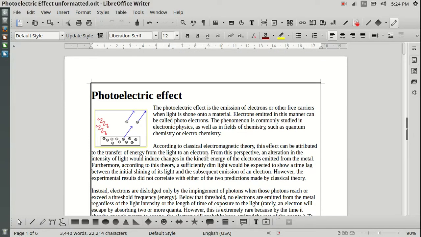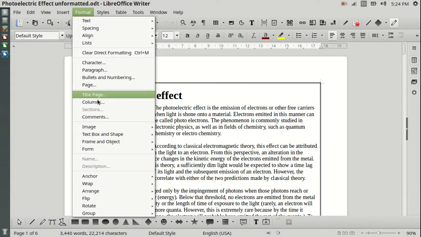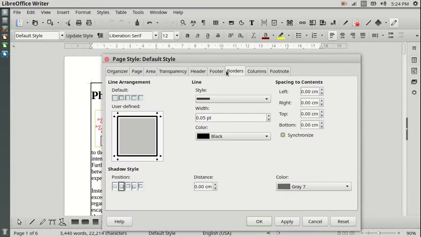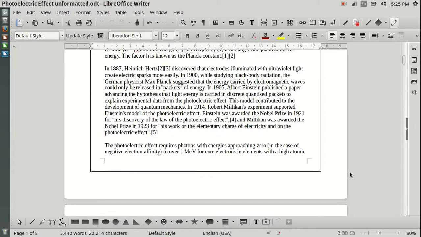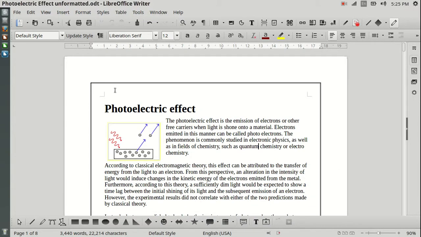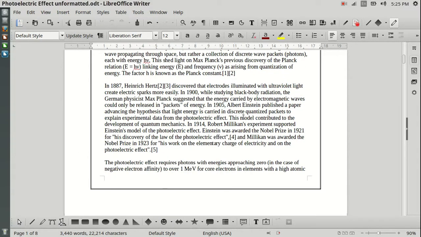The trouble I have right now is that the text is kind of sticking to the border. To fix that, I use the option that we spoke about, Format, Page, Border. Under Border, Spacing to Content. Right now there is absolutely no space from the border and the content. I will increase that, and I'll increase it to 1, and let's see how that looks. This is a little better. Everything is now away from the border and not touching the border.